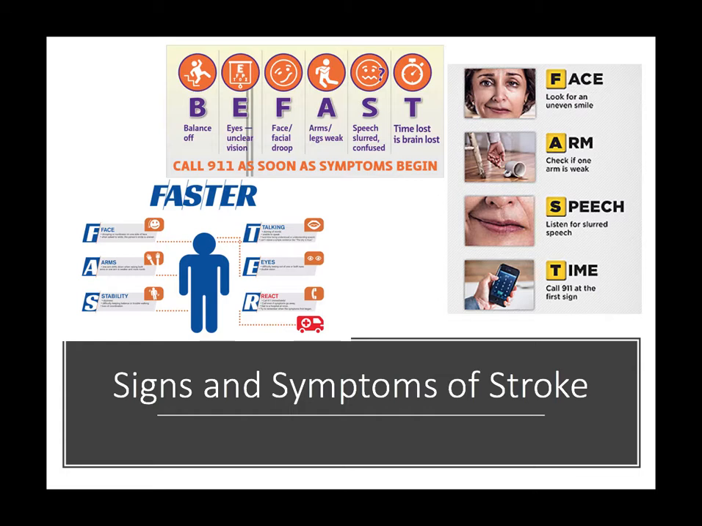So in the face, we're going to look for an uneven smile like this lady. She's just not giving one of those cute crooked smiles. She's got a legitimate neurological problem. We're going to check if one arm is weak, and we're also going to listen for slurred speech. We're going to teach you how to do that here in a little bit.